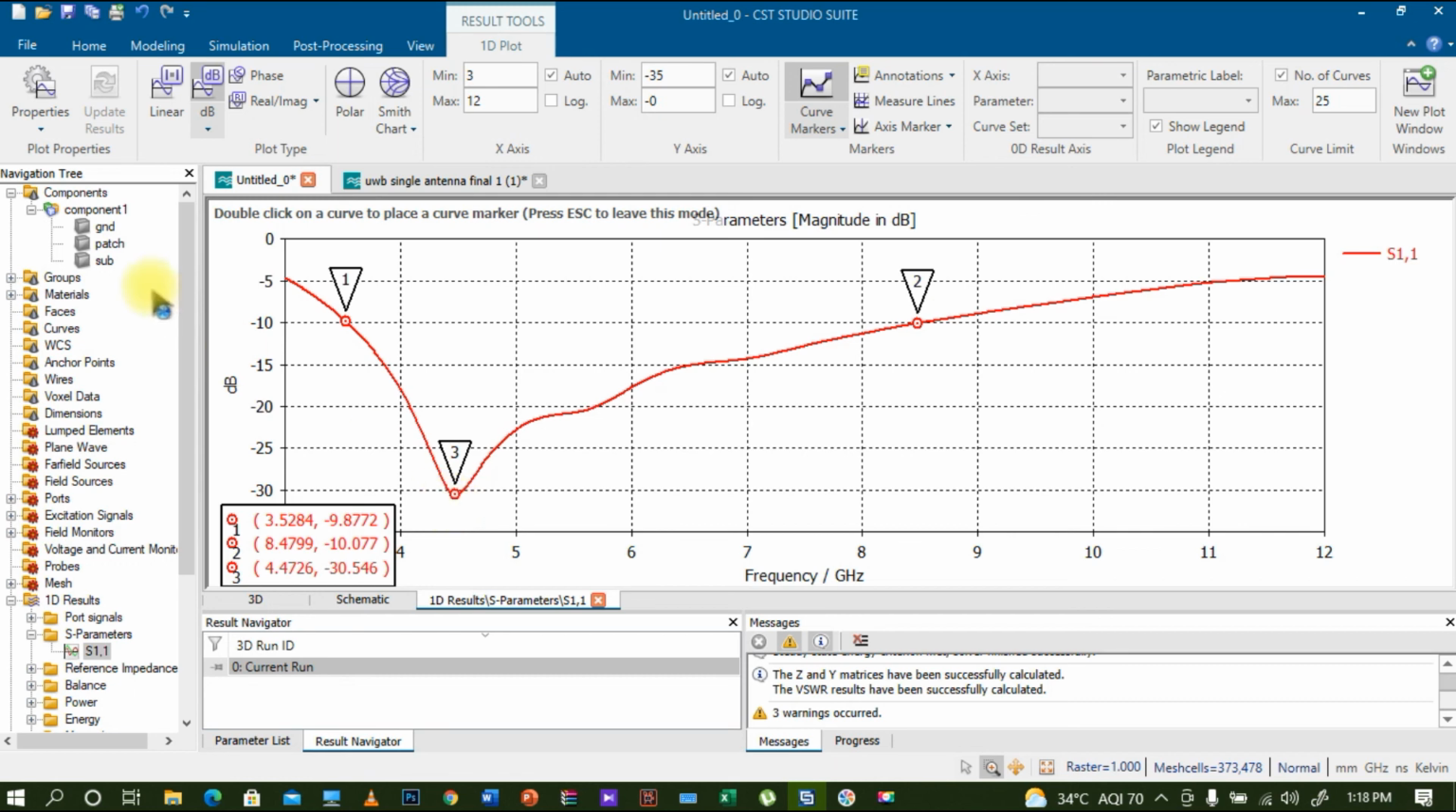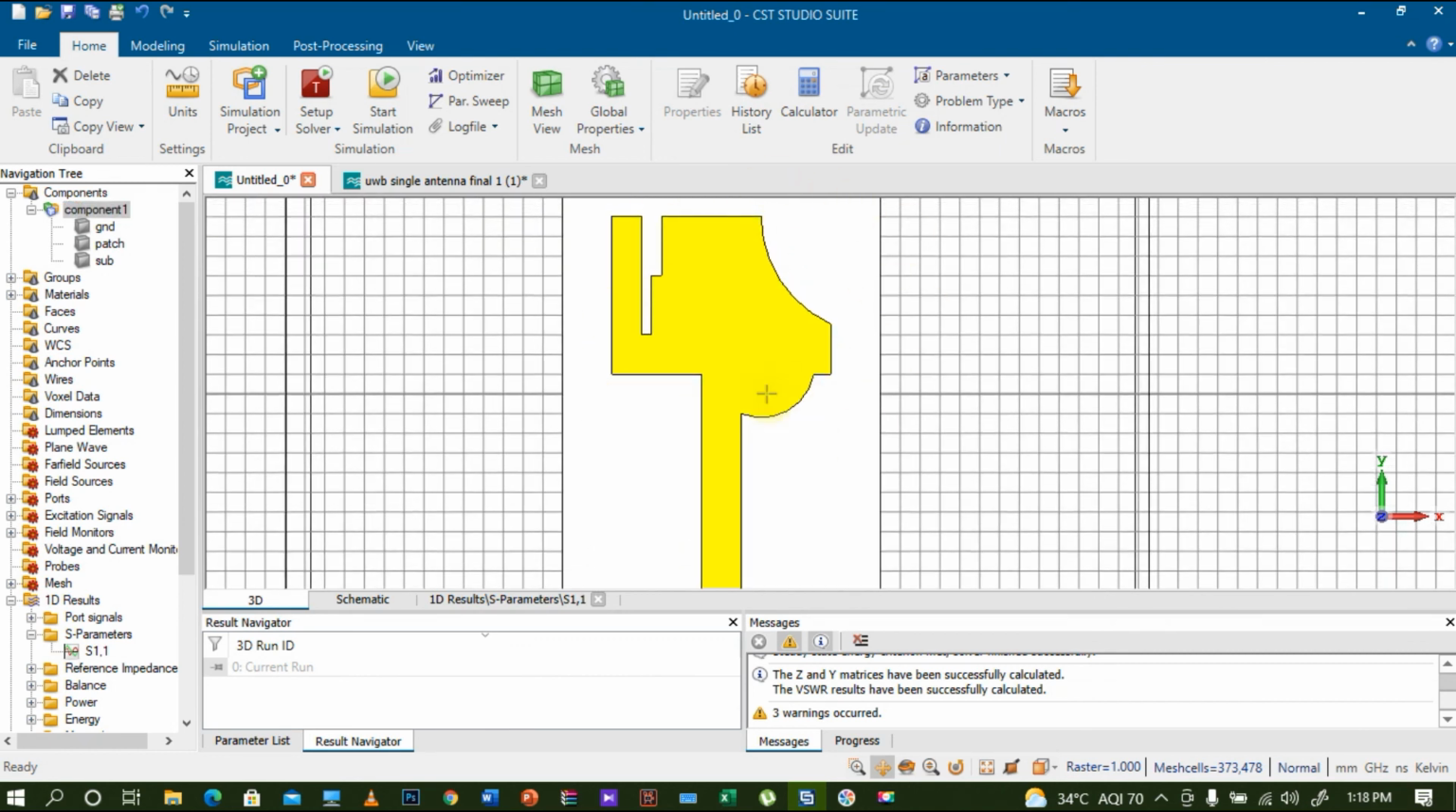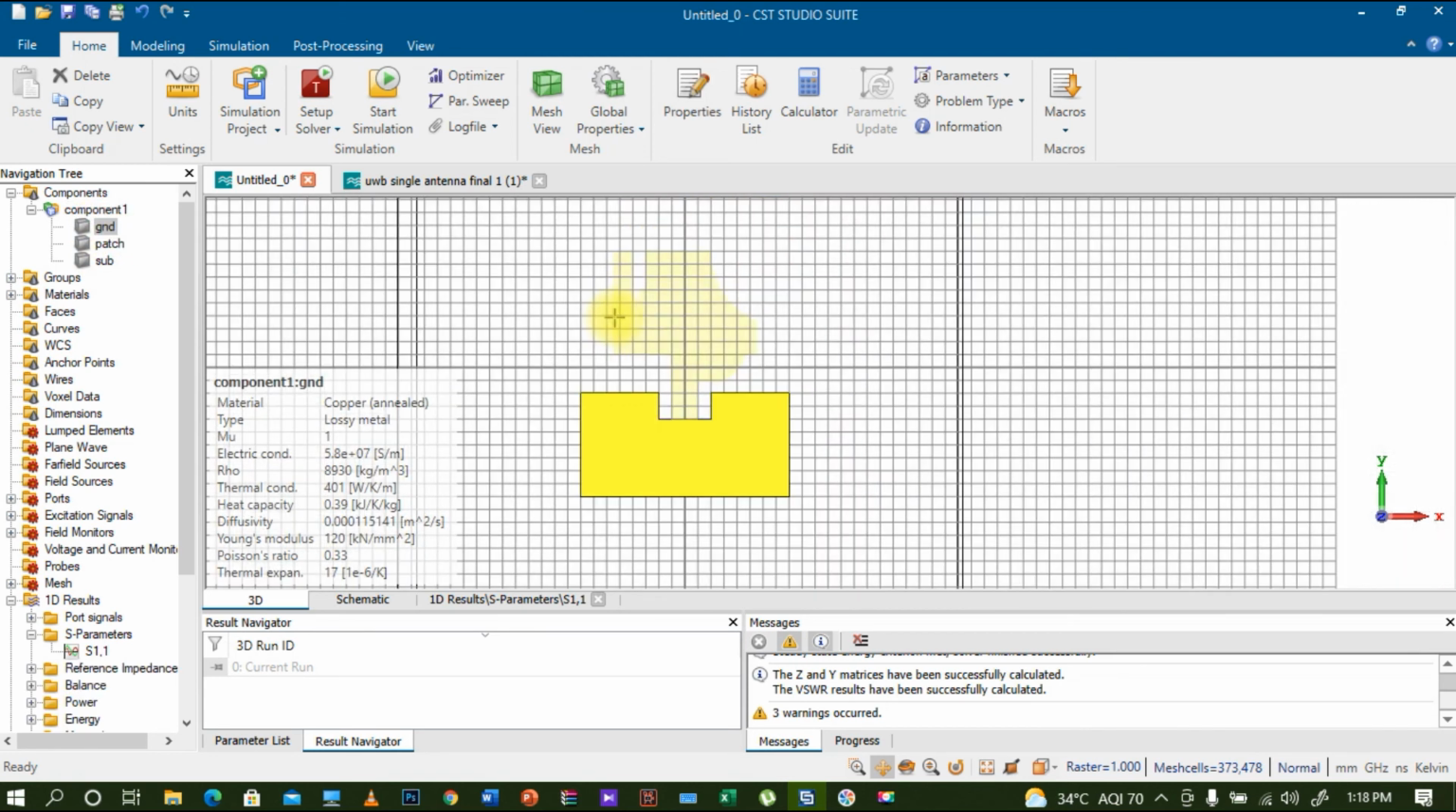So the final modification I did is like this. This is the patch shape, and if you look at the ground, I made a partial ground, and also I removed the central portion of 2 mm width and 2 mm depth. I just created a slot, which we call a defected ground structure. So I modified the ground, that is the defected ground structure, and also I created some slots and cut away a few portions of the microstrip rectangular patch. So this is the final outcome.